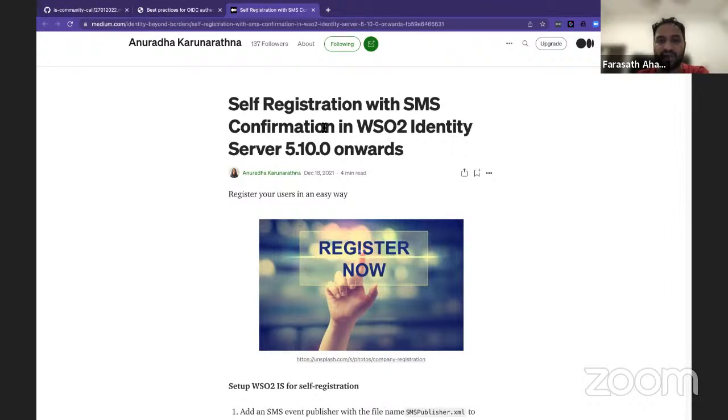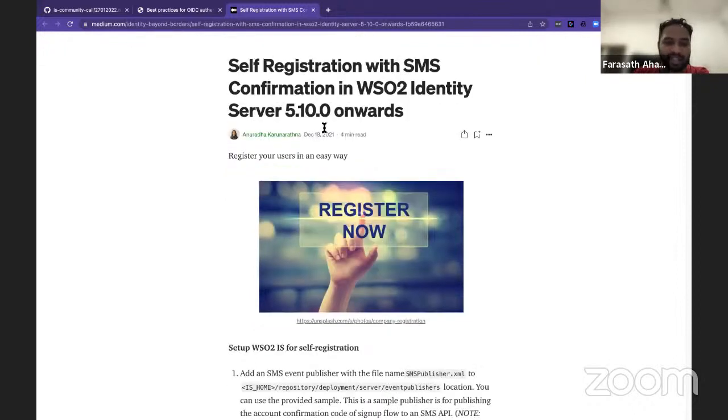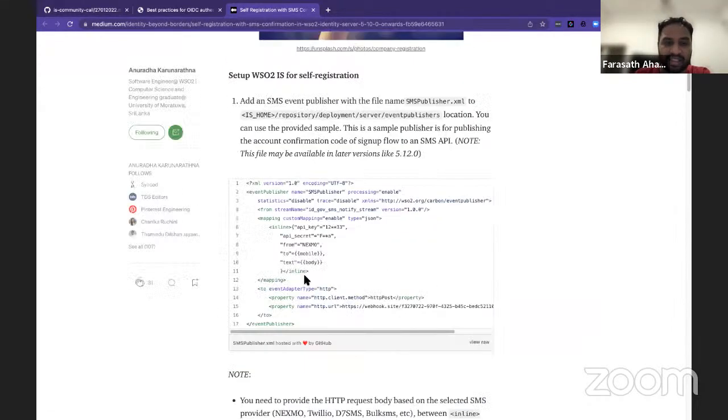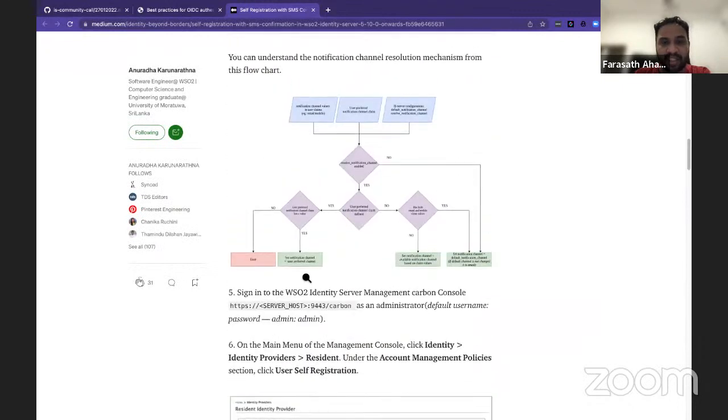If you are consuming a service or signing up for a service using a mobile, most of the time, confirmation with emails is not a very good experience for them. So this blog dishes out the details on how you can design this flow.